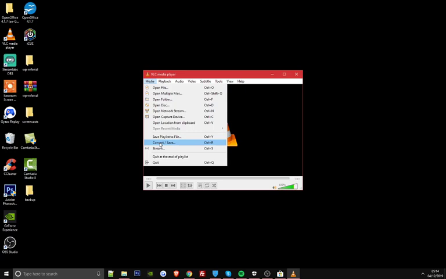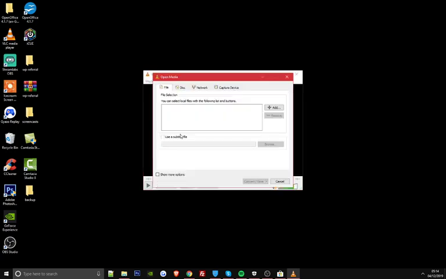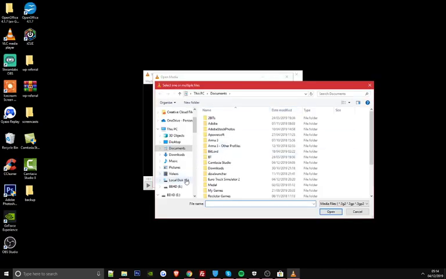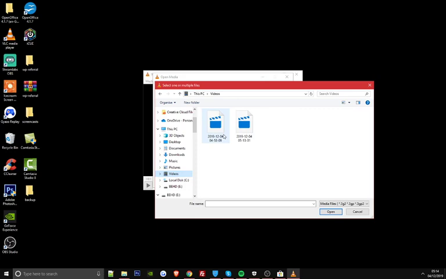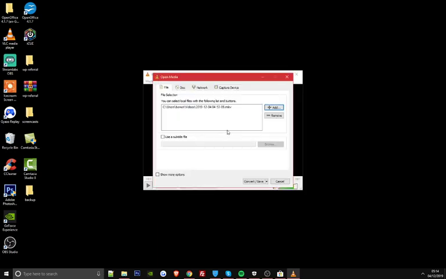So what you need to do is simply go to VLC Media Player, click on Media, go down to Convert or Save, click the Add button, and browse for the video file you want to convert. Click it, open it, and then click Convert or Save.